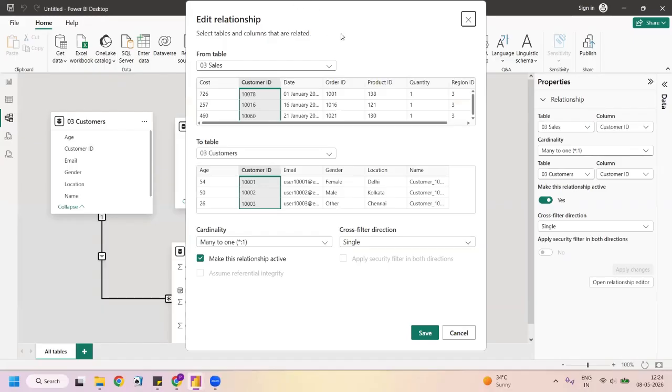which opens this dialog box and shows details of the relationship. It shows here from table sales to table customers, and for both tables, it shows a preview or sample of the data, and it highlights the columns using which these two tables are related. So customer ID from the sales table and customer ID from the customers table are used in this relationship. Cardinality is many to one because from the sales table to the customers table it is many to one. From customers to sales, it will be one to many.